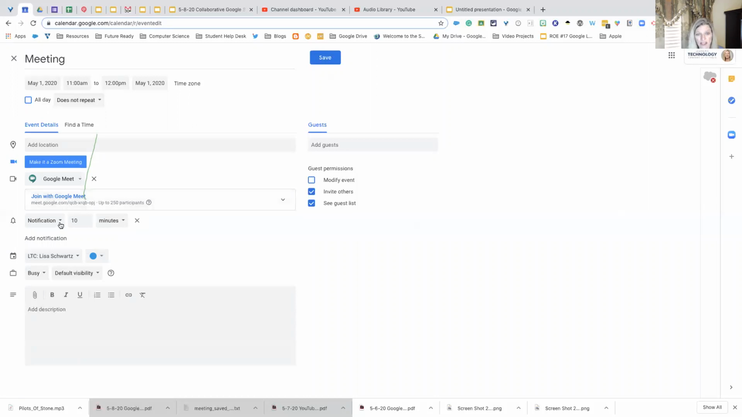I've turned on notifications here so that they'll get notified 10 minutes before the meeting is supposed to start. If I need to add a location, I can. I can also insert and add an attachment here so that they can look at it from the calendar invite.